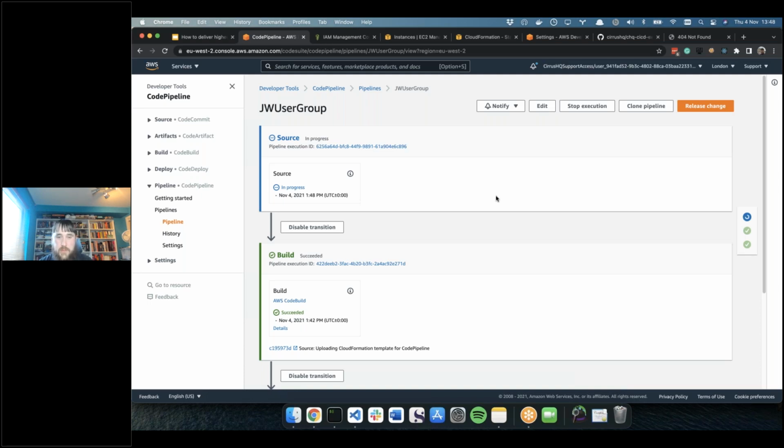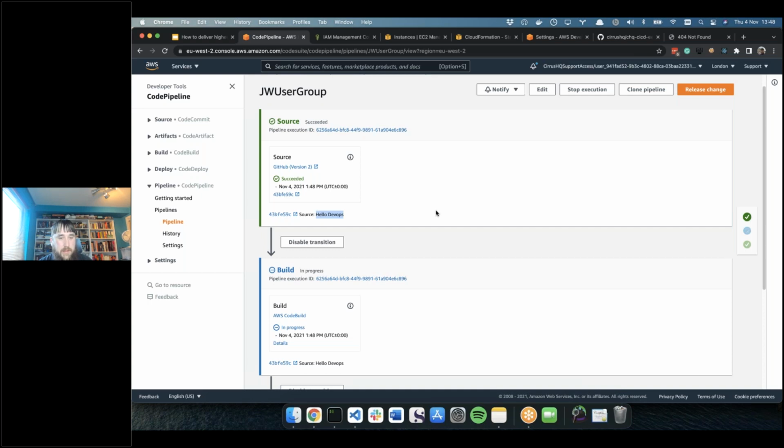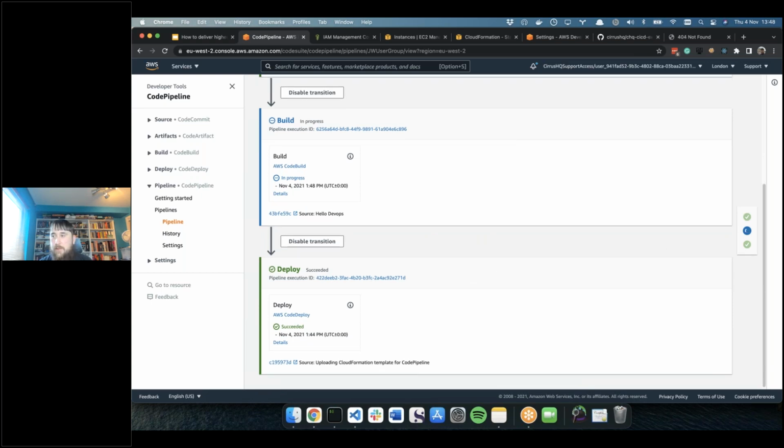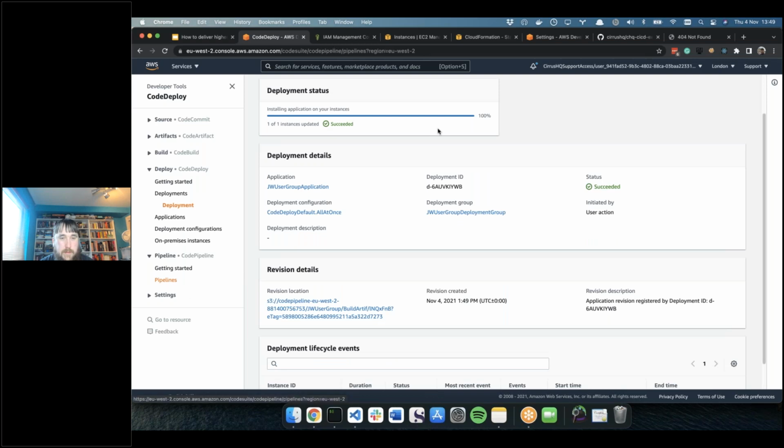So this should just take a few seconds to go through, and then you can see even the commit message that I put in there has shown up. Then we'll be building the environment, and within a few minutes it'll be deploying it. Okay. Just give it a few seconds. Yes, it's actually completed.